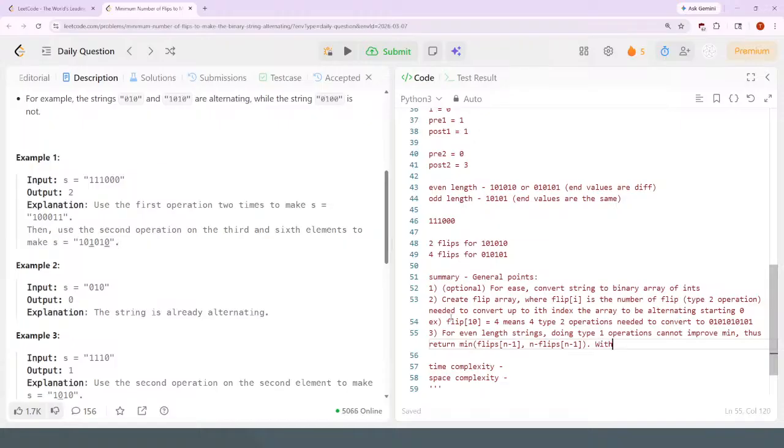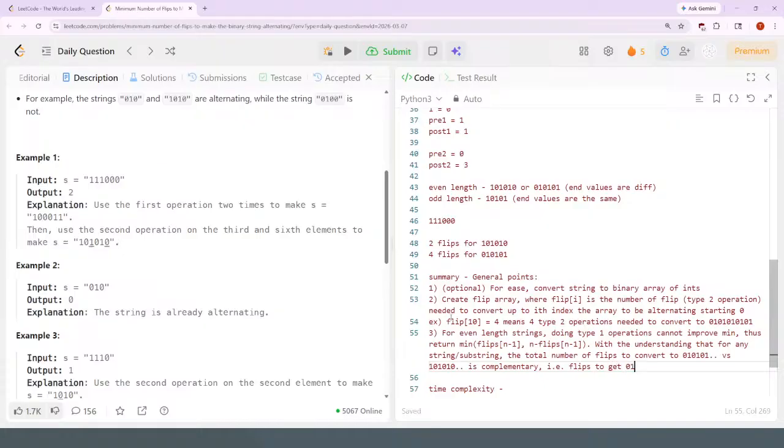This is with the understanding that for any string or substring, the total number of flips to convert to 0, 1, 0, 1 alternating versus 1, 0, 1, 0 alternating is complementary, i.e. flips to get 0, 1 and flips to get 1, 0 will add to n.